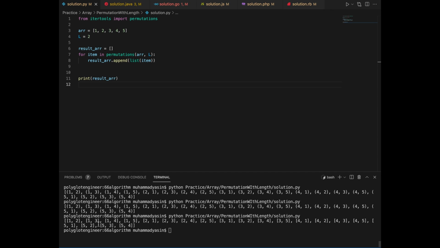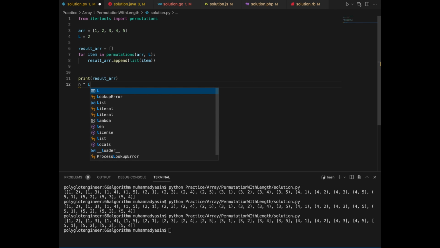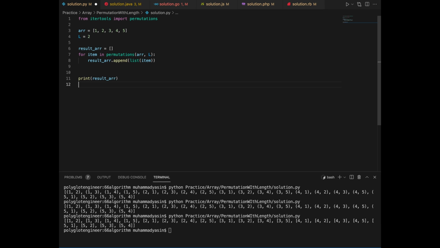For the general permutation, you will have the same number, like 1 1, 2 2, 3 3, 4 4, 5 5. So the overall number of permutations is going to be n to the power of L. So here it's 5 to the power 2, which is going to be 25. Okay, and I'm going to change this.